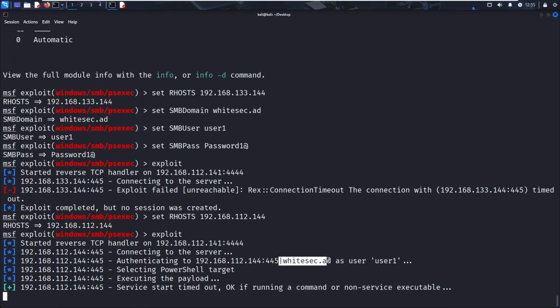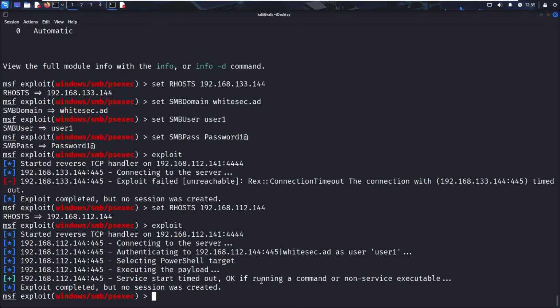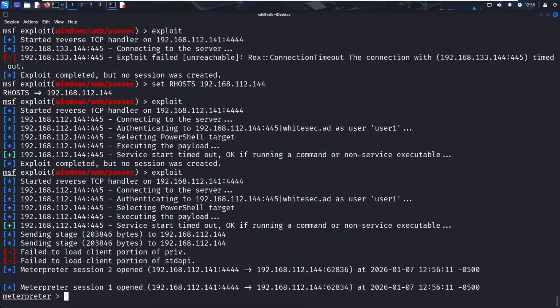You can also type whitesec instead of typing .ad. Okay, you no need to worry. Why? Simple. Here only you guys are able to see the domain details. See, service started, timeout. Okay, if your command or service is not executed, again, I just executed the command and here we got the access.